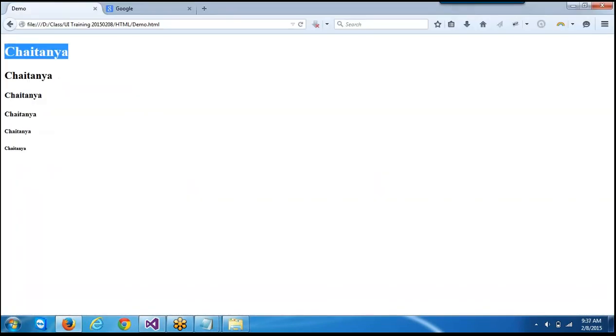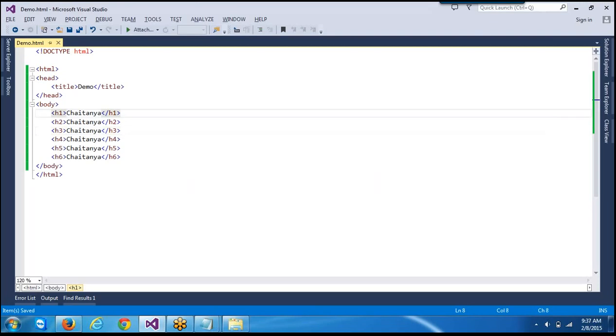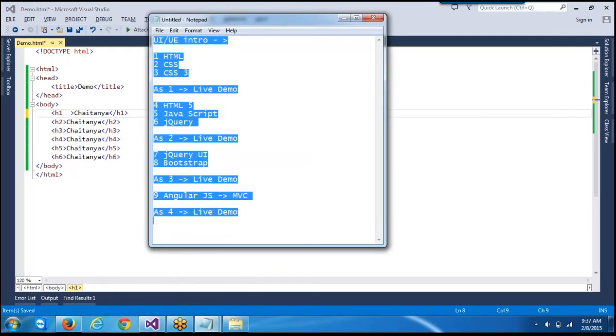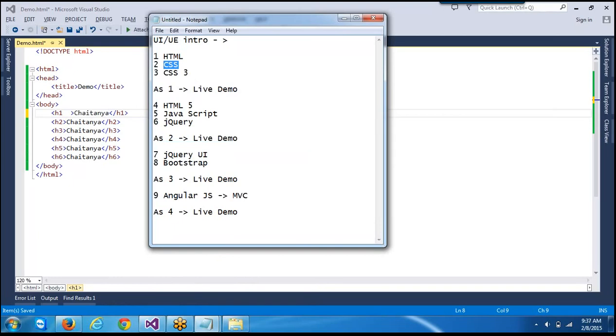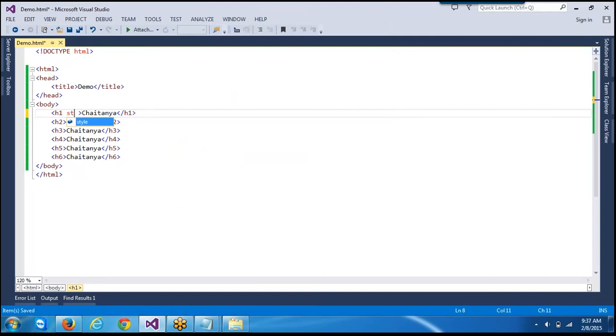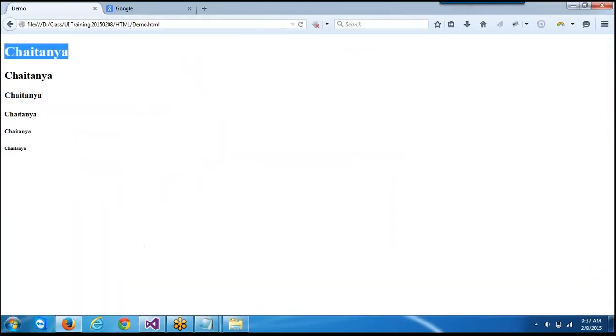What if I want this one to be in red? Then CSS will come into the picture, the second topic that I told you. This will help you in presenting your content to the user. I can just say style, color red. Just refresh your page. Now it's going in that color. So if you want to change the look and feel of your page, then we'll be going with CSS.